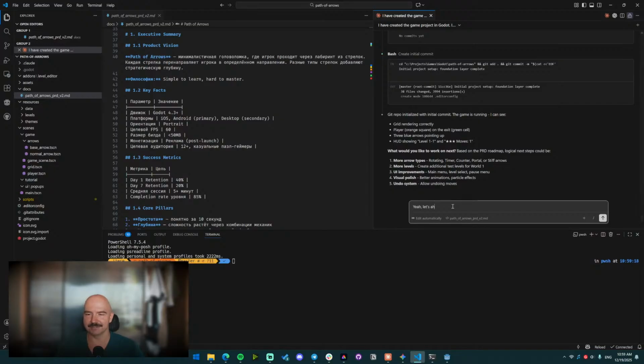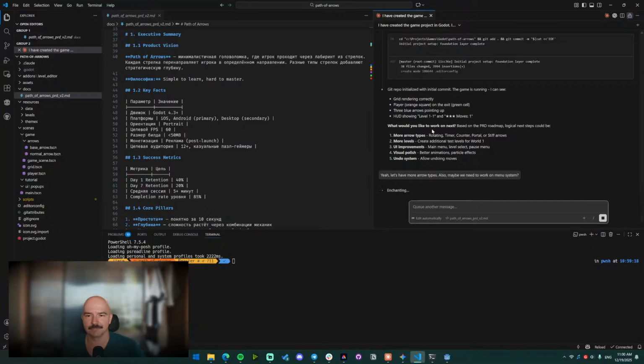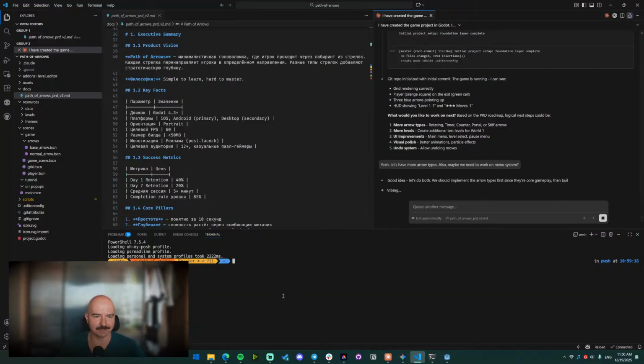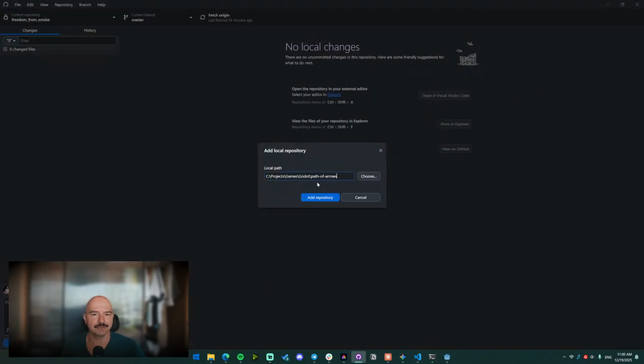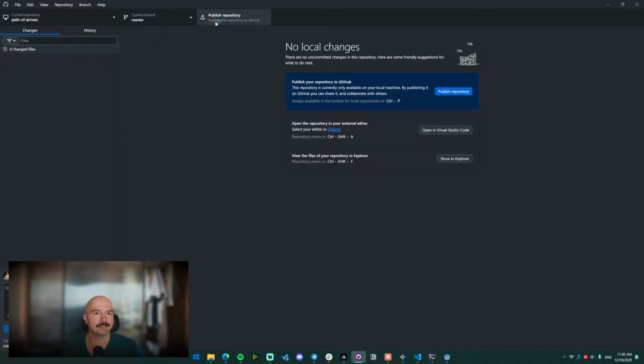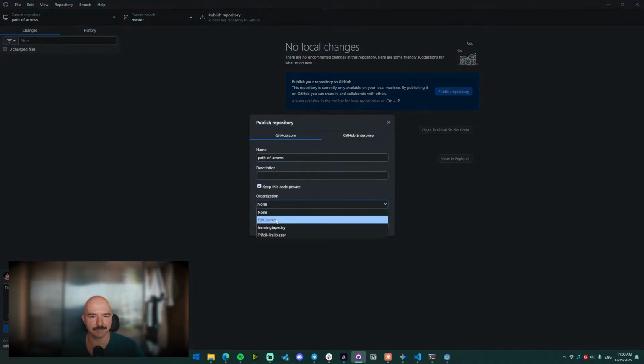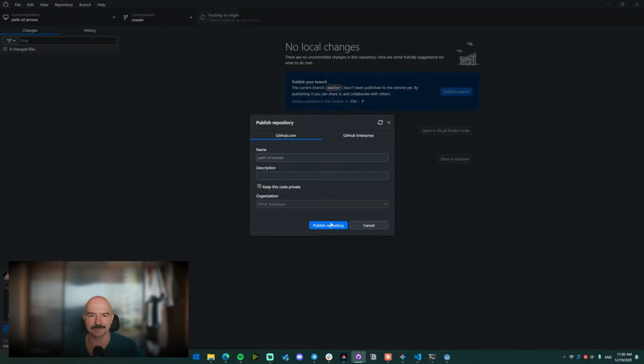Yeah, let's have more error types. Also, maybe we need to work on the menu system. More levels will be in some kind of future. Yes, let's enter the plan mode. In the meantime, let's publish this repository for my organization, and we can farm the Git commits in the GitHub tree.